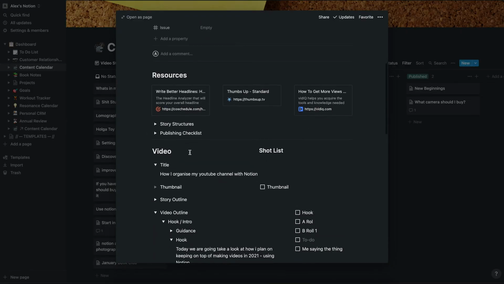Now I have some resources here, just a couple of links to websites that help me sometimes. So CoSchedule website, how to write better headlines so I can get a good title. Thumbs Up, which is a great little website to see what your thumbnail will look like at the right sizes.